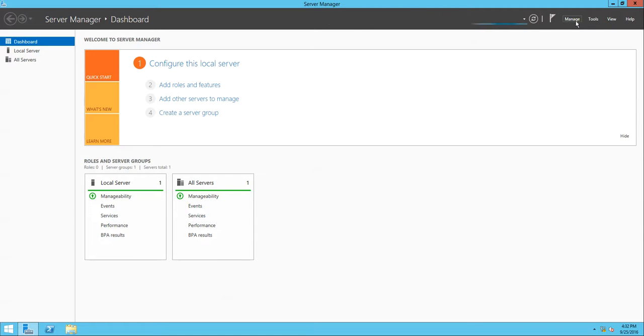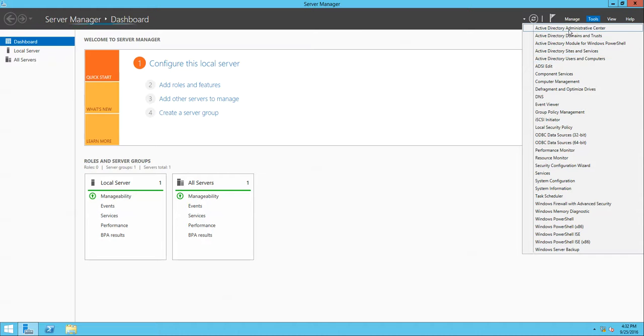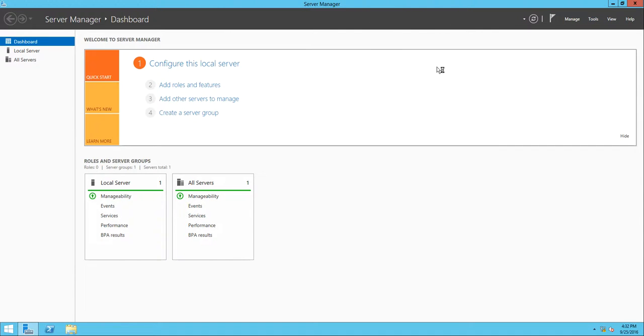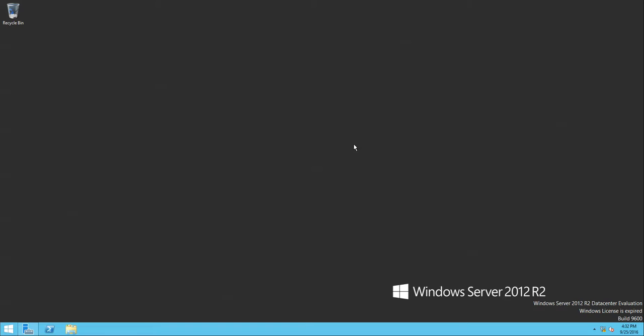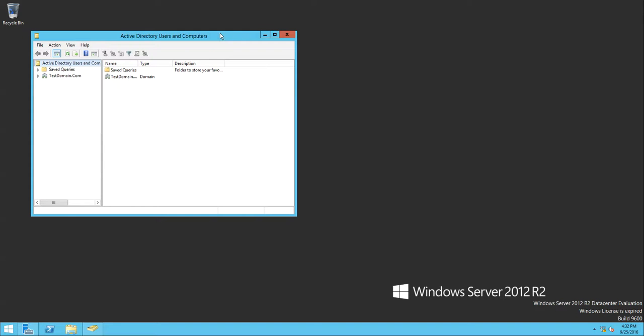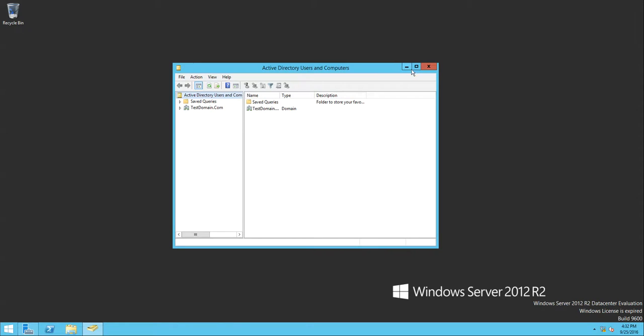So now we can go ahead and click on Tools, and we have all the Active Directory tools: Administration Center, Domains and Trusts, Windows PowerShell module, Sites and Services, and Users and Computers. We'll open up Active Directory Users and Computers. I'll go ahead and minimize this. Alright, so here's Active Directory Users and Computers.